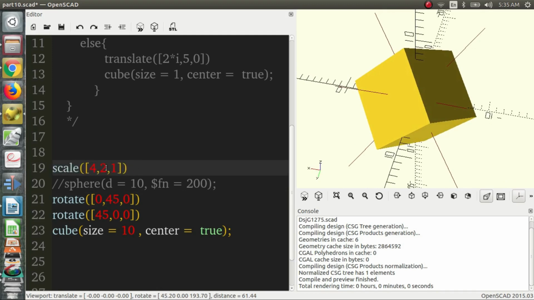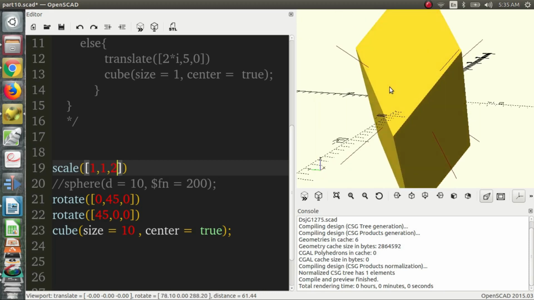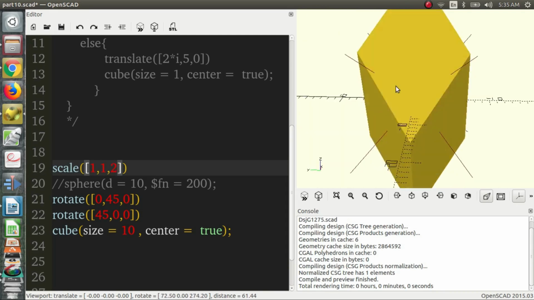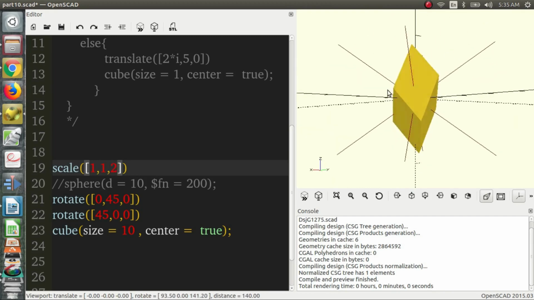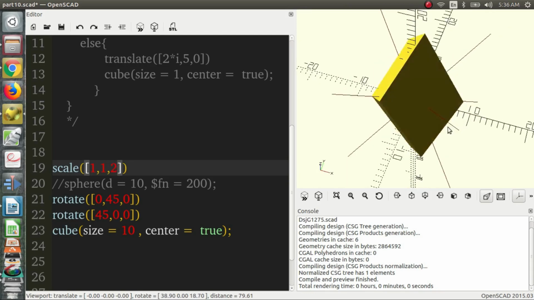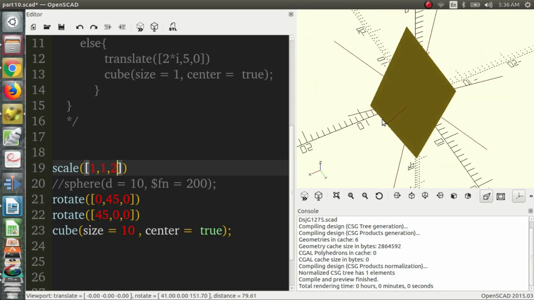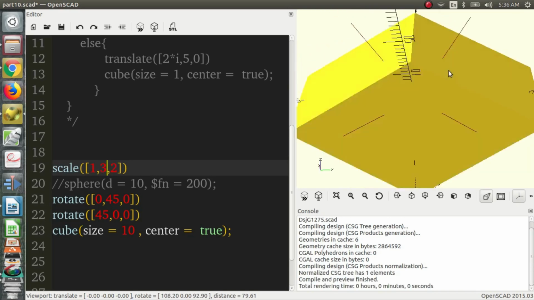I'm going to take this off, and I think it'll be interesting if we scale in the z direction. So we get this parallelepiped, I guess. That's what you would call it. Or a kind of diamond shape. Yeah, you can get some interesting shapes out of it.